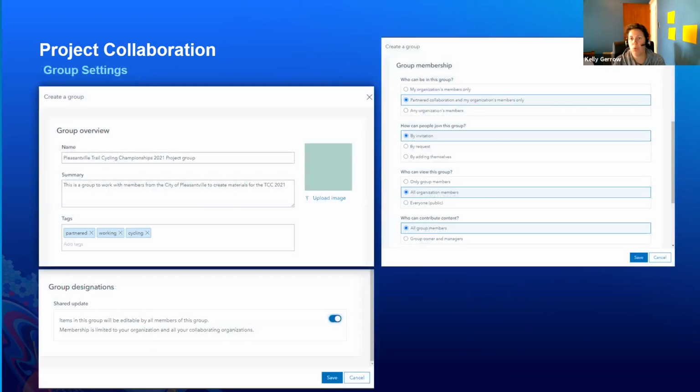So if we take a look at what the collaboration is going to look like, these are really the group settings, and I'm going to set this up as a demo in just a second, but you've got these for your reference later on. And the big key configuration settings here are to have this group membership as partnered collaboration and my organization's members only. And then you're able to create this group designation of shared update capabilities. And this designation is going to allow both Christina and Derek to work on the same story maps, applications, and maps. So they're going to be able to edit each other's content, which is really the purpose of this project collaboration.